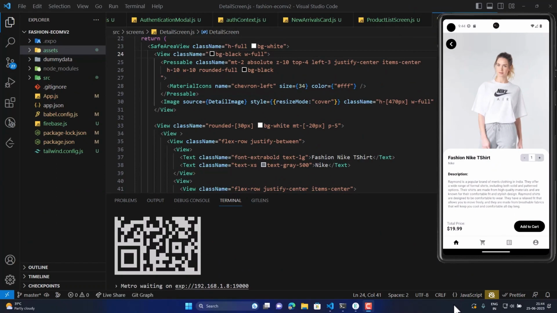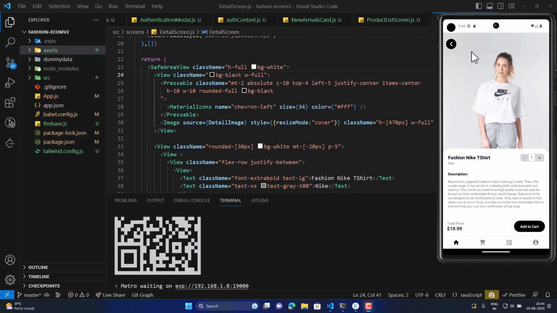Hi guys, welcome back to yet another video. In this video, we are going to implement the cart screen and this quantity selection function, and we are going to make this detail page dynamic. Fine, let's start with this quantity and then we'll move on to making this detail screen dynamic.